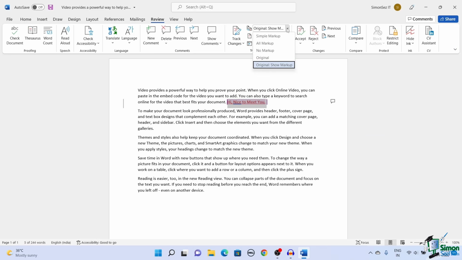Another way to see the changes is by using the markup dropdown. There are 4 ways to see the changes made to the document by selecting any one of the options from the markup dropdown. The simple markup points out the changes made with a red margin towards the left side of the document. However, it does not give much detail about the changes.